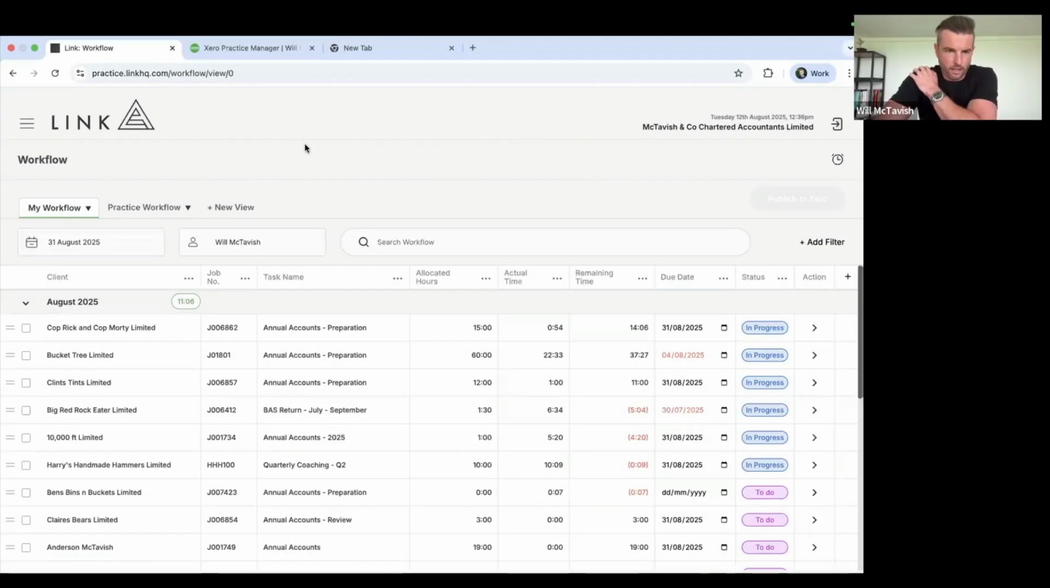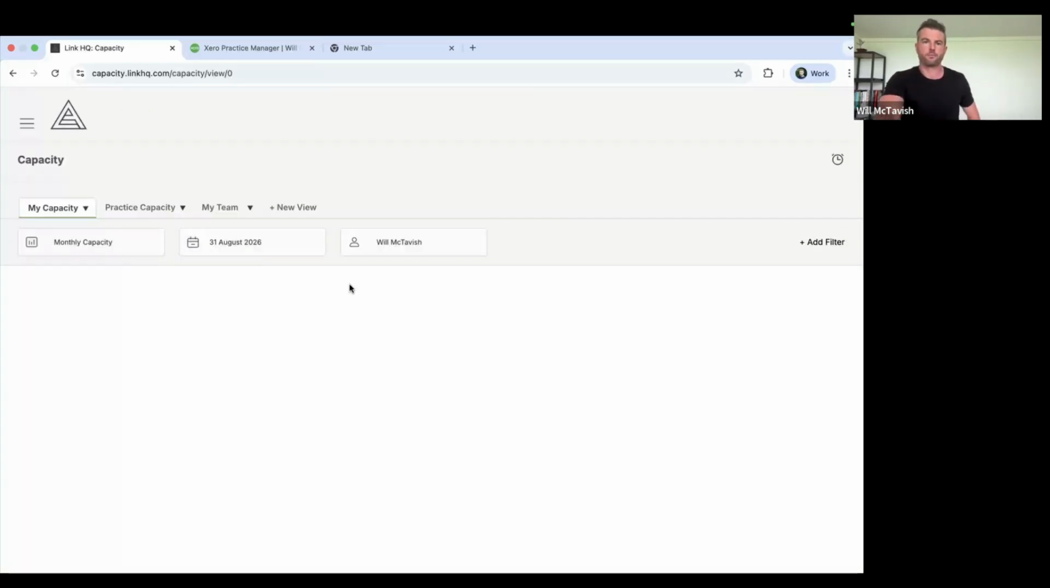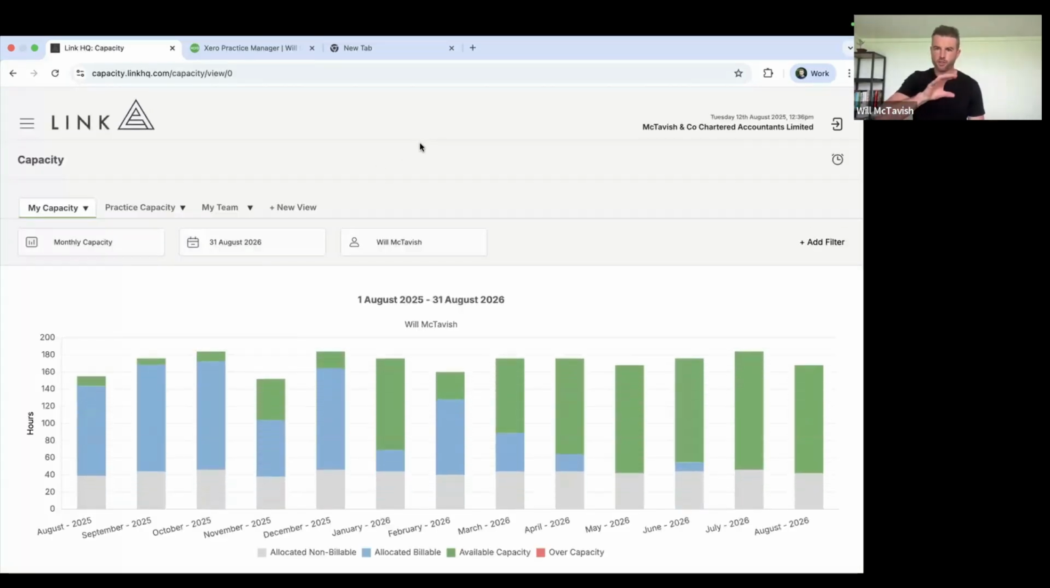This is Link, and where I want to start our journey here is looking at capacity and then down to view capacity. So this is a visual representation of my capacity for the next 12 months. The green represents my available capacity and the silver represents my allocation for non-billable time. So what I want to be doing is having work allocated to me, which is represented by the blue.